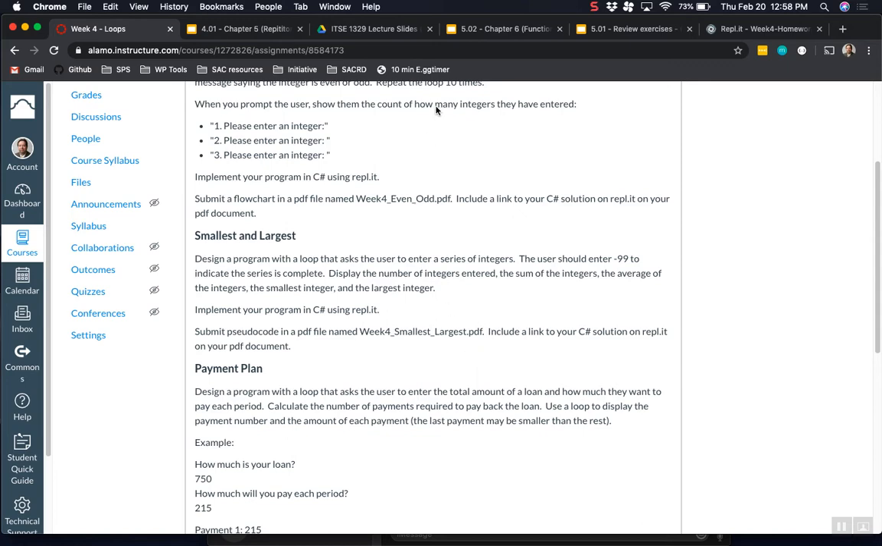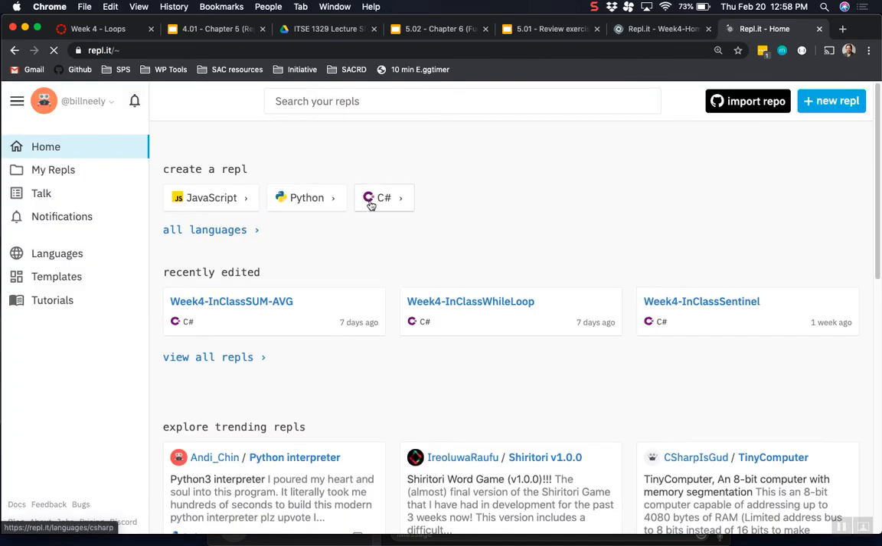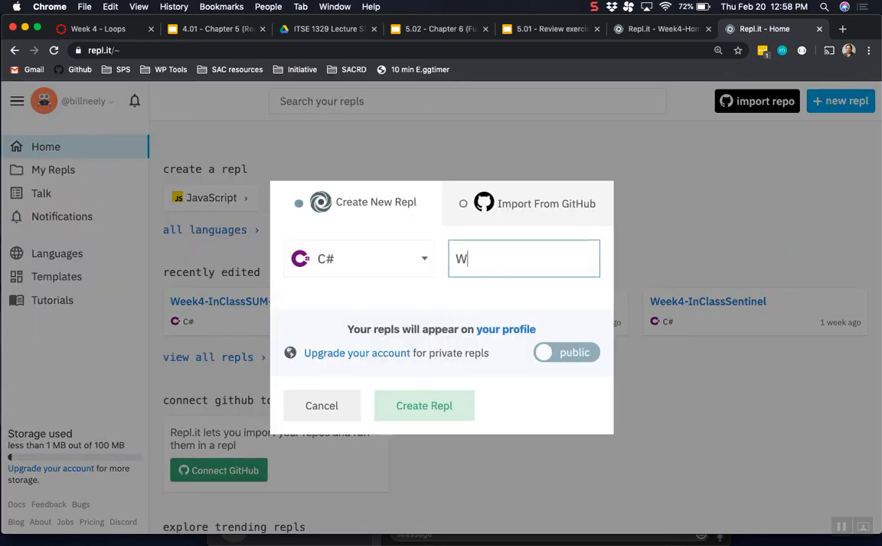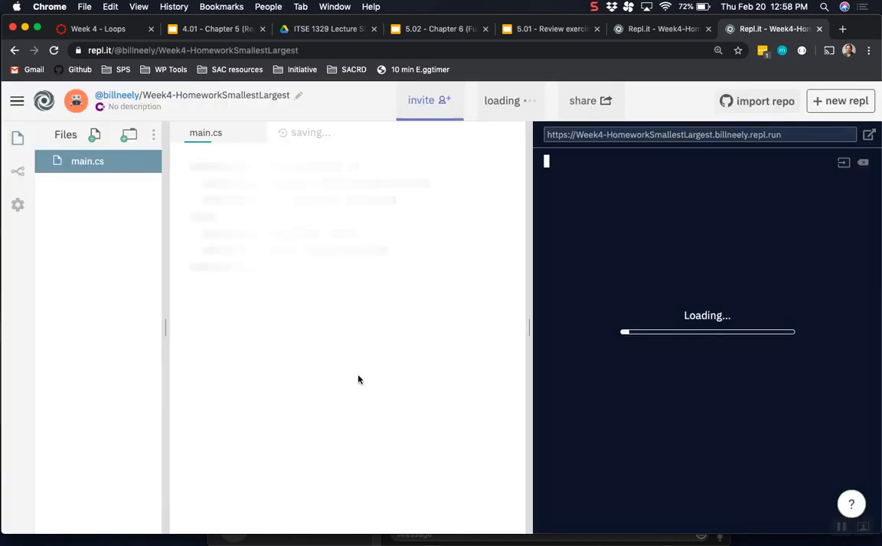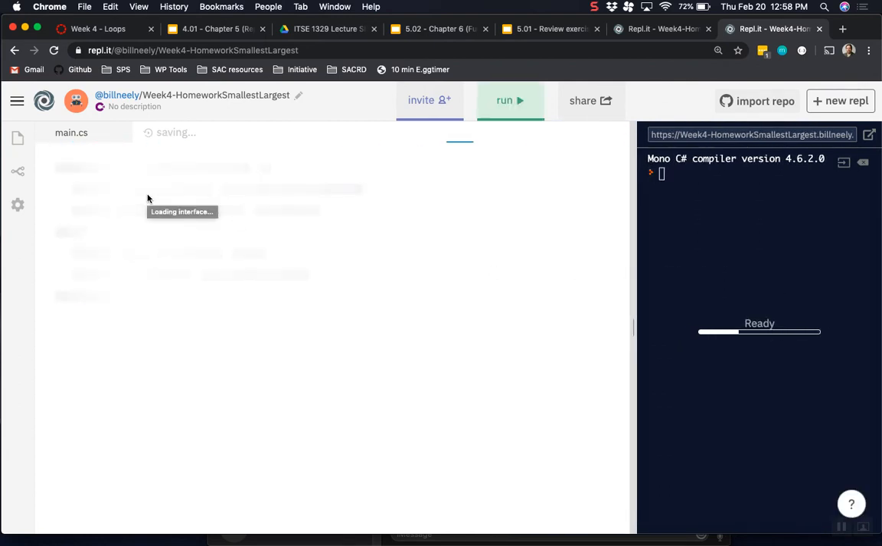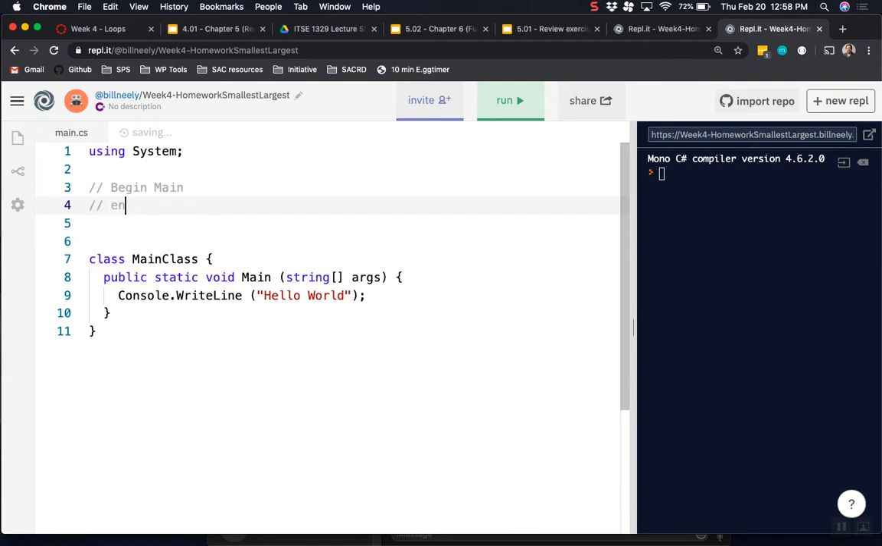So let's go ahead and do some pseudocode. We'll start a new REPL, a new REPL C#. We'll call this week 4 homework, smallest, largest. Okay, get my screen ready so I can see what I'm doing. Okay, pseudocode, begin main, end main. All right, already making progress.